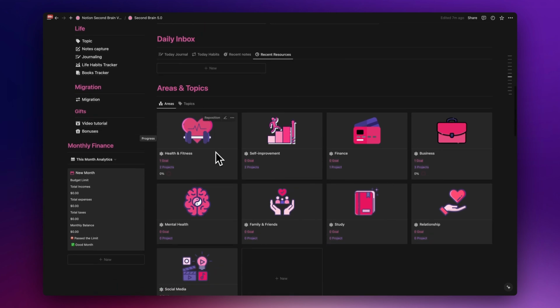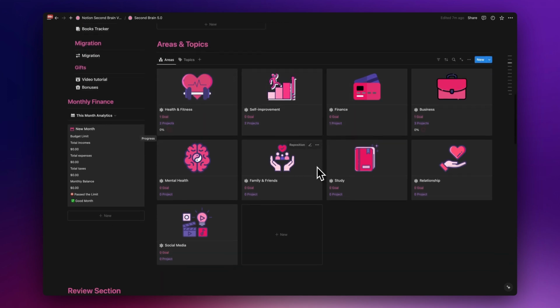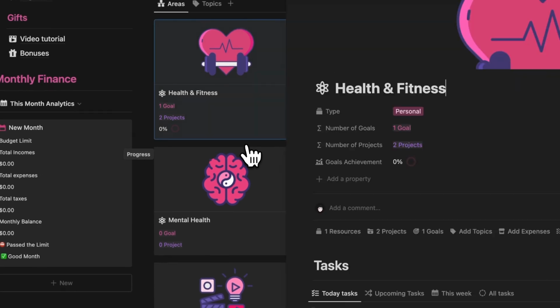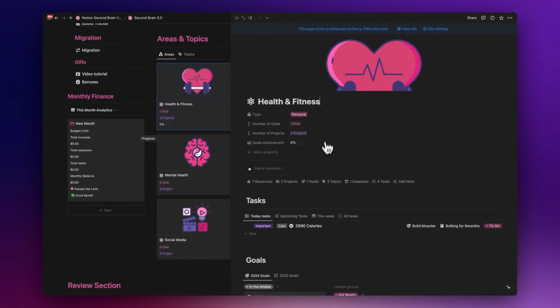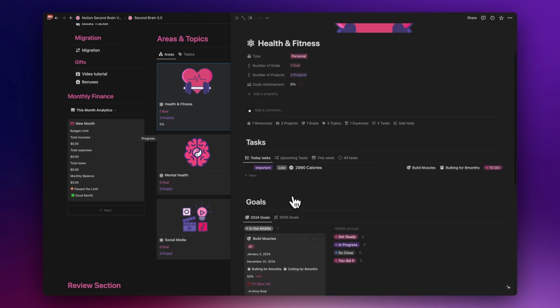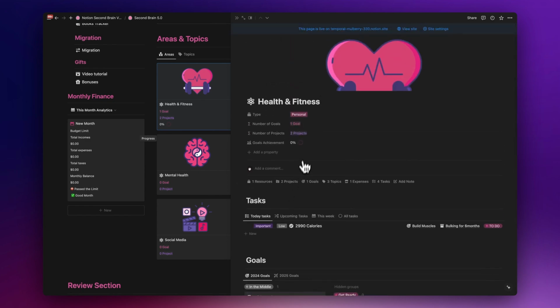Moving on, we have our areas and topics, and here we can access all your life areas, and I tried to add all the life areas that are possible. So if you don't need a life area, for example social media, you can delete it. And from here, in a life area, you can see tasks, goals, projects or milestones, resources, and notes that are related to this life area, and many other features. You can see them here.